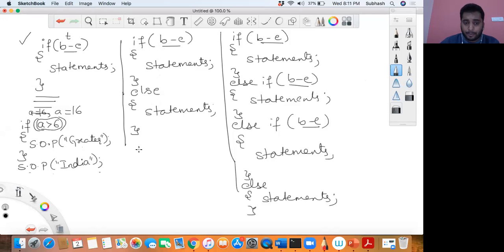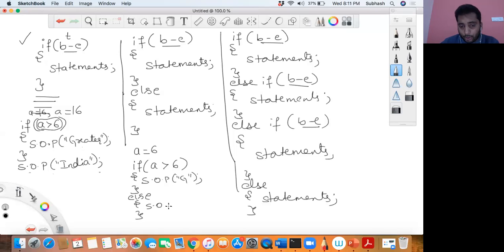Is that okay? Say for example, suppose I say a is equal to 6, and then I say if a greater than 6, open the brace, close the brace, System.out.println g, else System.out.println l, and then out of this, System.out.println b. Now can you tell me what is the output of this, guys?